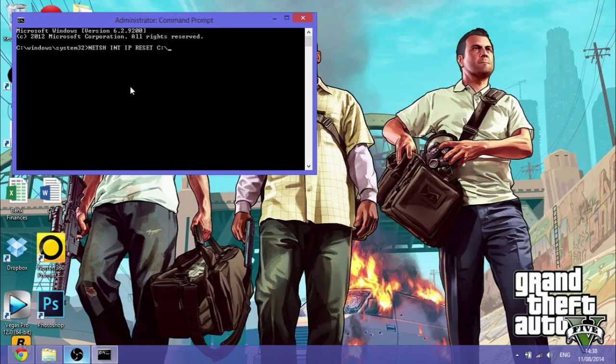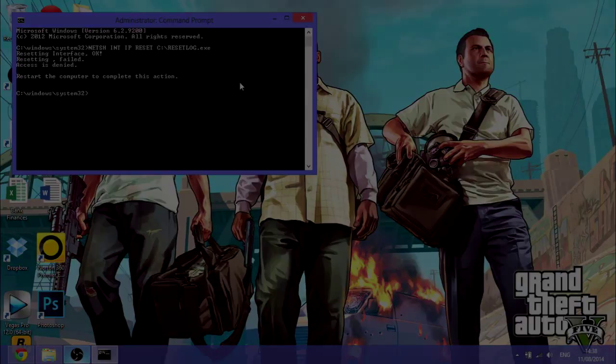C:\resetlog.txt, exactly like that. Click enter. So I've reset this before, so it won't do much for me, but if you haven't reset it in a while, then it will reset your WinSock fully.